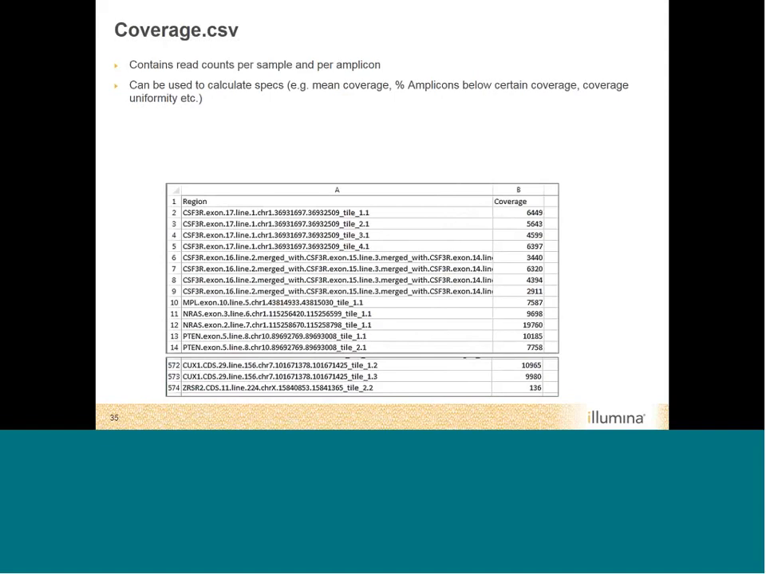So this can be used to calculate your specs. You can calculate the mean coverage, the percent amplicons below a certain coverage, for instance, and the coverage uniformity and others. In addition to what the app calculates for you, you can also do your own calculations with this, especially if you have a certain coverage that's important to you or your lab. You can calculate what percent of amplicons are below or above that. So I want to walk you through this calculation.